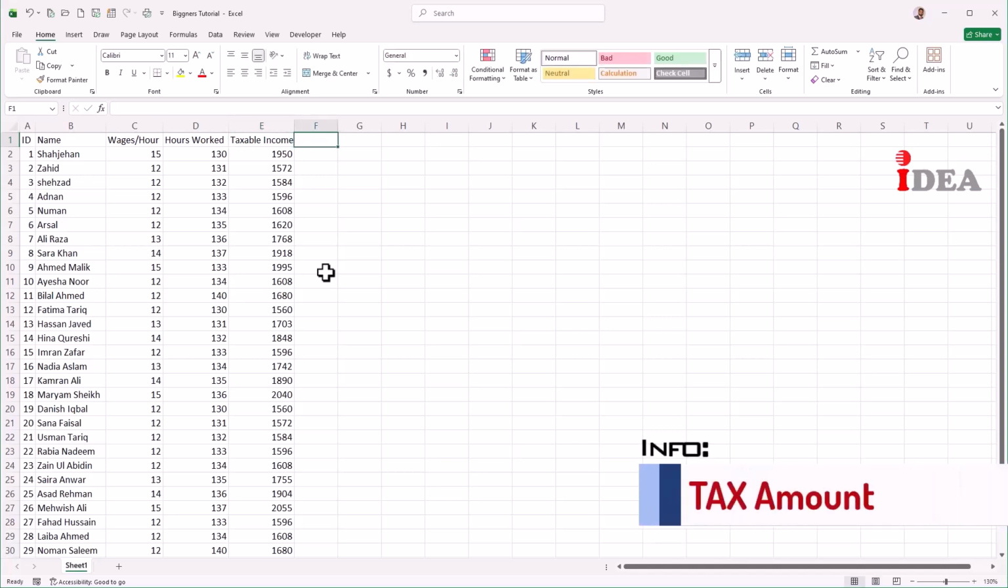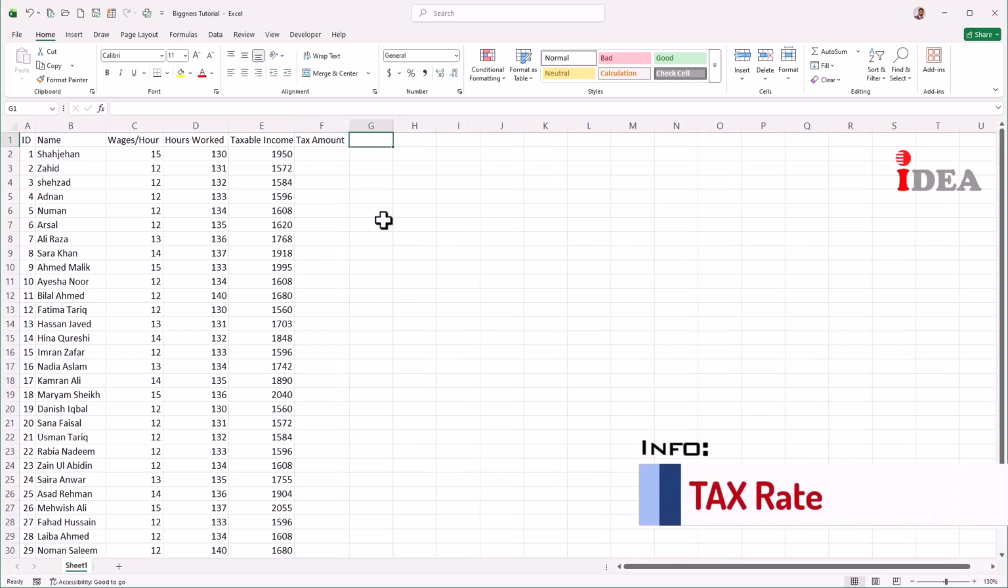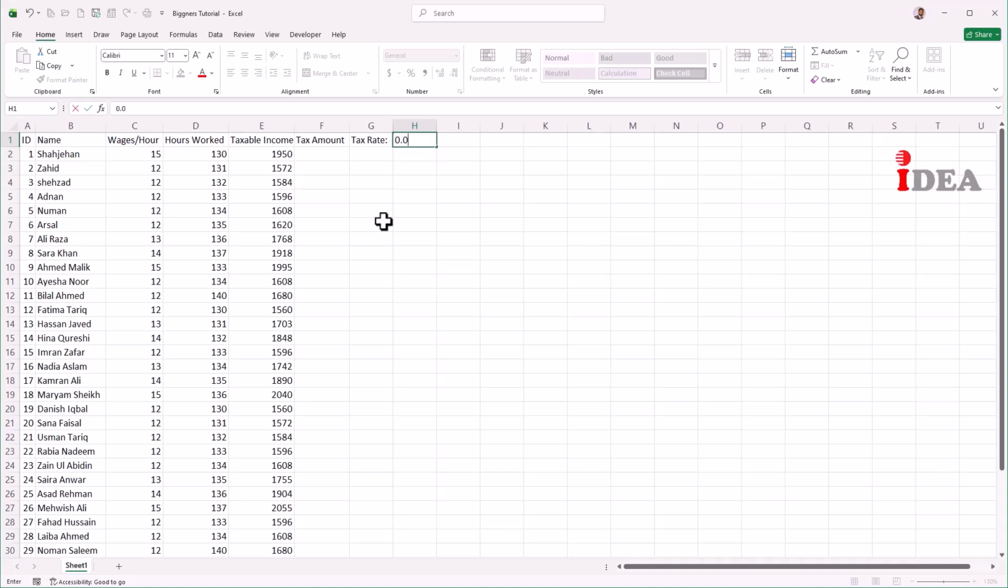Now, let's move on and calculate the tax amount. Click the cell next to your taxable income heading and type tax amount as the new heading. If needed, double-click the column separator at the top to auto-adjust the column width. In the next column, type another heading, tax rate, and enter the tax rate you want to apply. For example 0.07 or any rate according to your requirement.